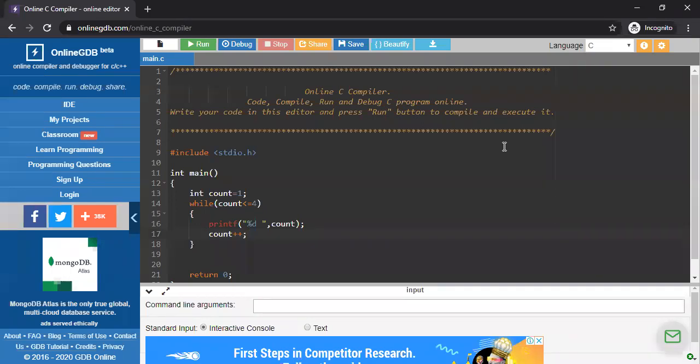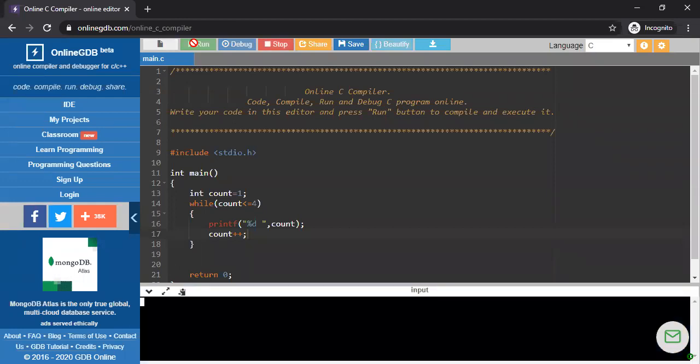Now, what is the output? If I run this program, see, my output is 1, 2, 3, 4. Why is the output 1, 2, 3, 4? See, first when we declare count, this is my variable. So count is initialized with 1.